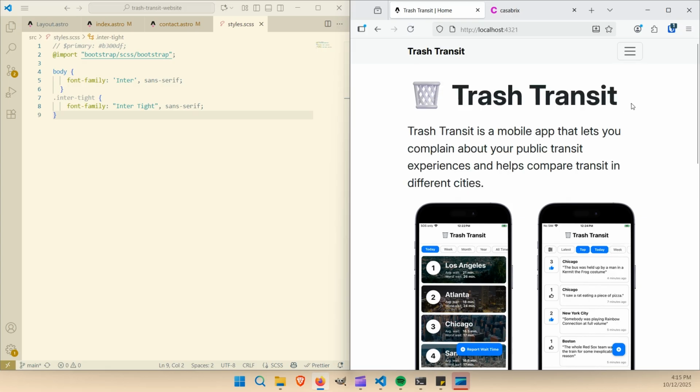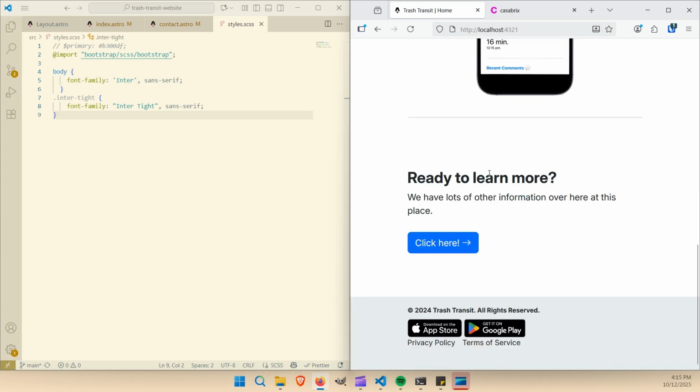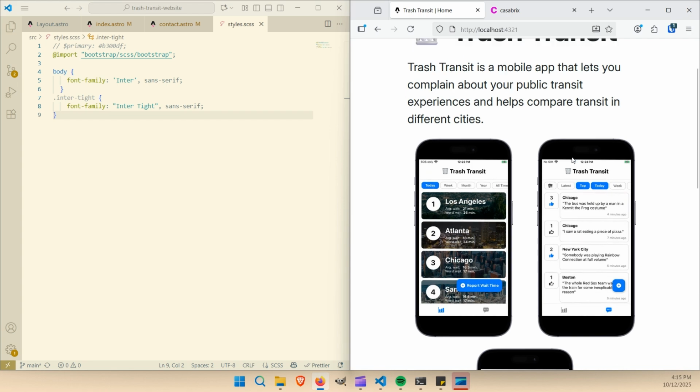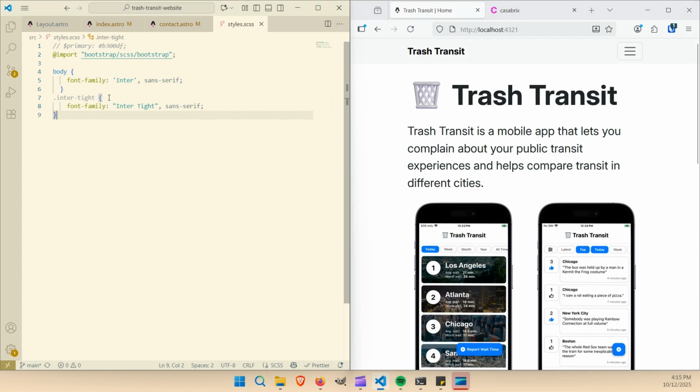Okay, that already looks quite a bit better. This looks like a super modern font that you might see on something using Tailwind or whatever, right? And the other thing you can do is this Inter Tight. I really like to use this for my headings and whatnot. I think it just looks a little nicer.